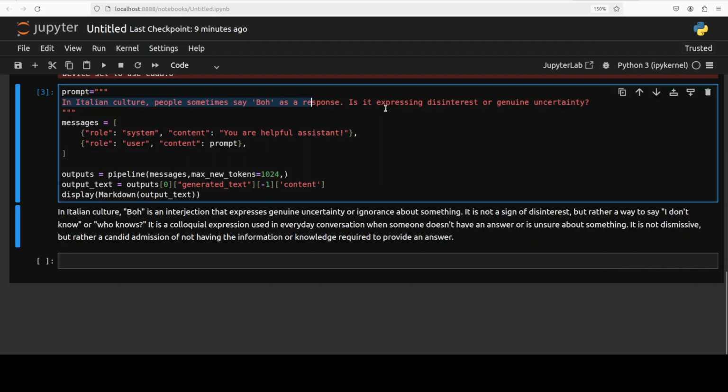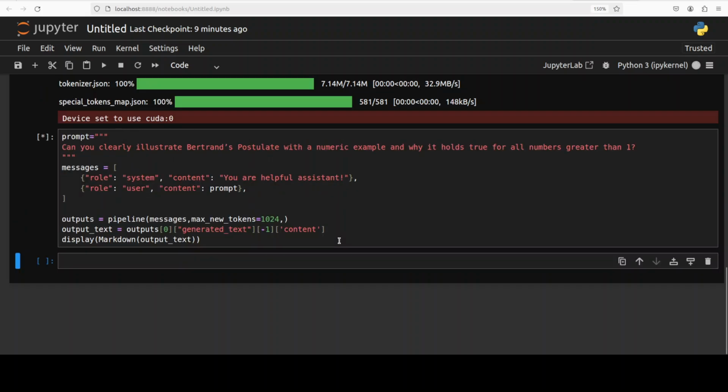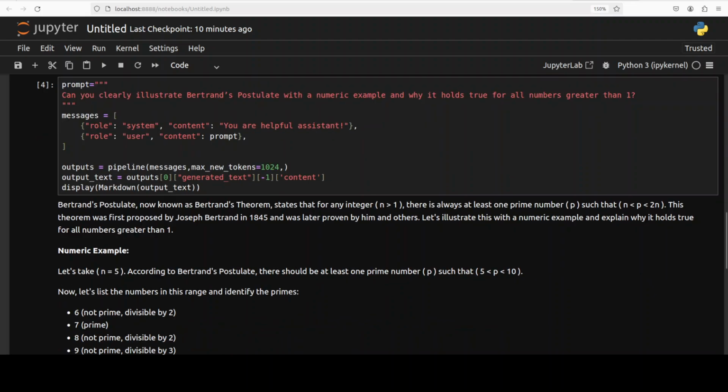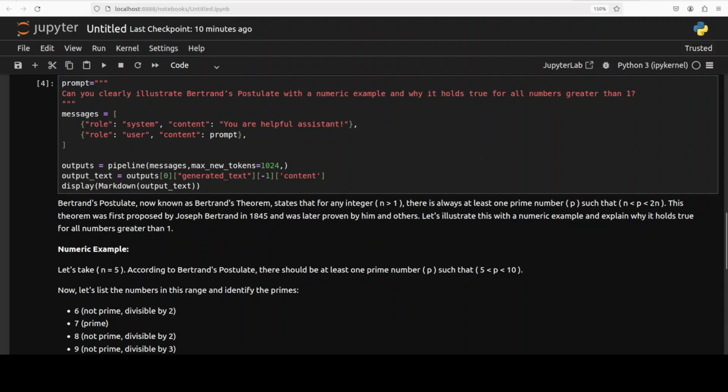Okay, next up, let's try out a math one. So in the maths one, I'm asking it, can you clearly illustrate Bertrand's postulate with a numeric example, and why it holds true for all numbers greater than 1? Let's see. And there you go.